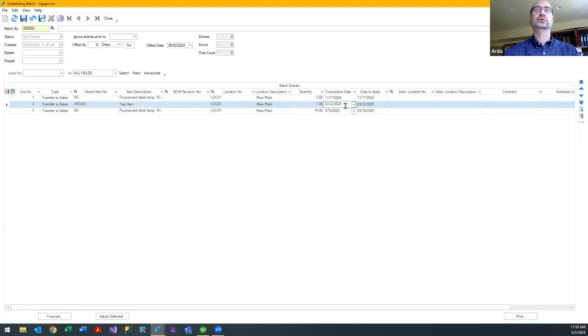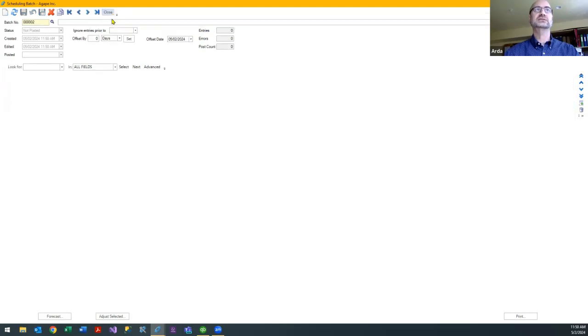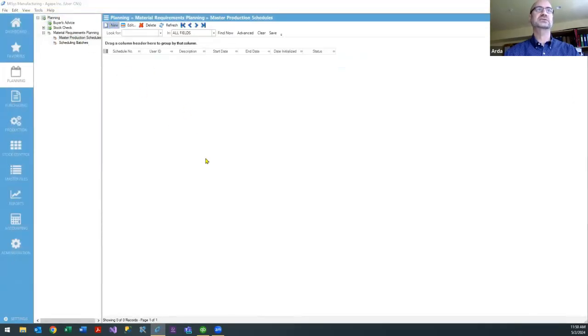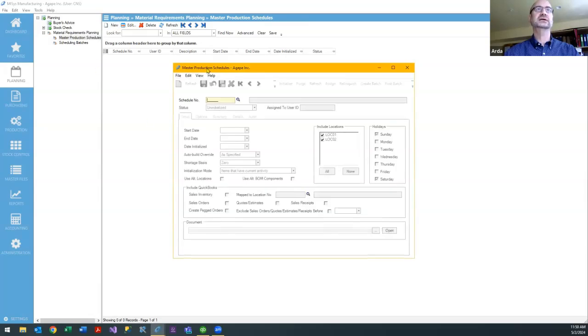And then I have 3/22/25 and 3/19/25 for a different item. Oh, actually, this is I-50, the same item. So this is what your forecast is. And once you save this, you're able to include it as part of your MRP schedule that you are creating in the master production schedules by posting that scheduling batch that I have created, which is my forecast. Awesome.